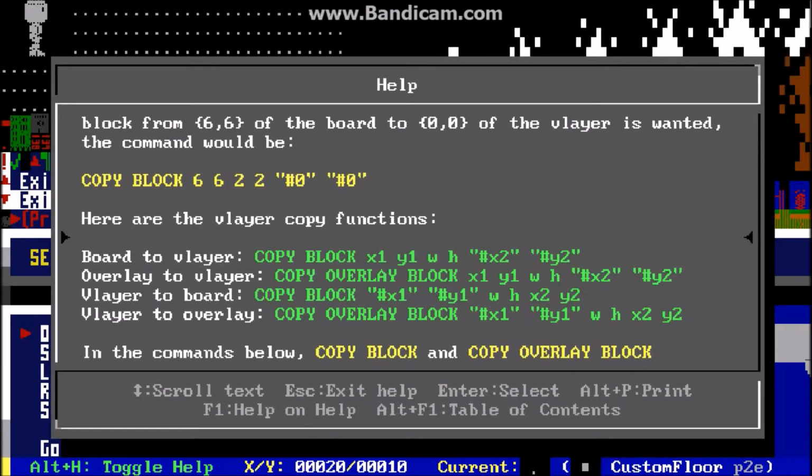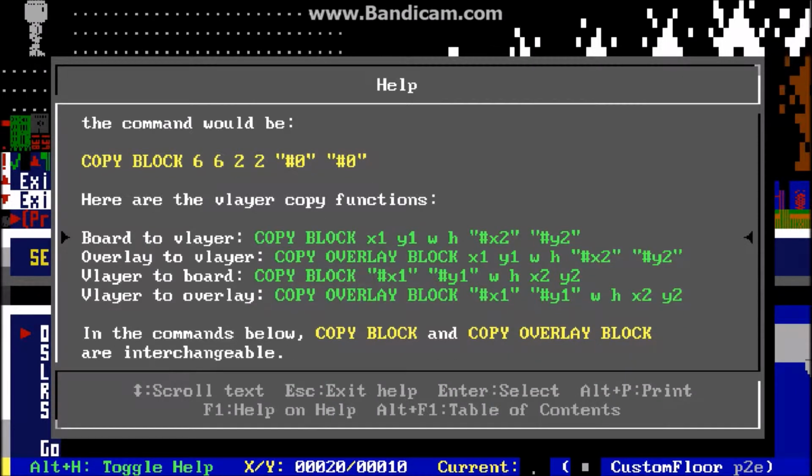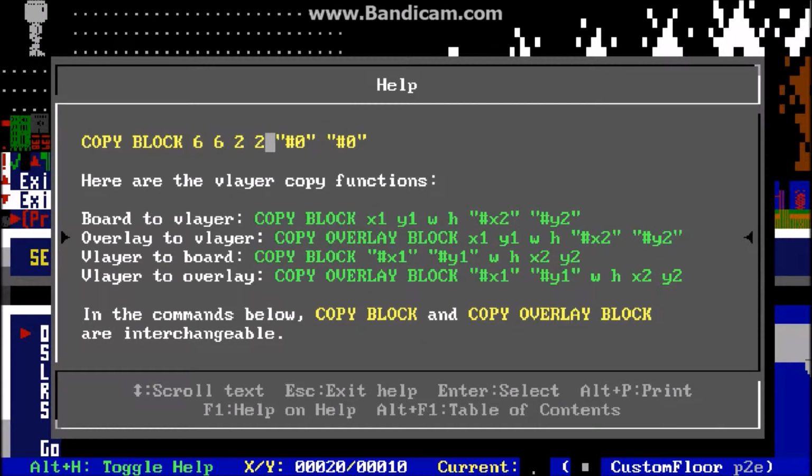So all block copying commands that you would use on either the board or the overlay will work for the vLayer as well. The only difference is you need to precede the number for the vLayer by the pound sign or the hashtag sign, and it also needs to be in parentheses as if it was a counter. So any of these copy commands will work. You just need to remember to use that hashtag.